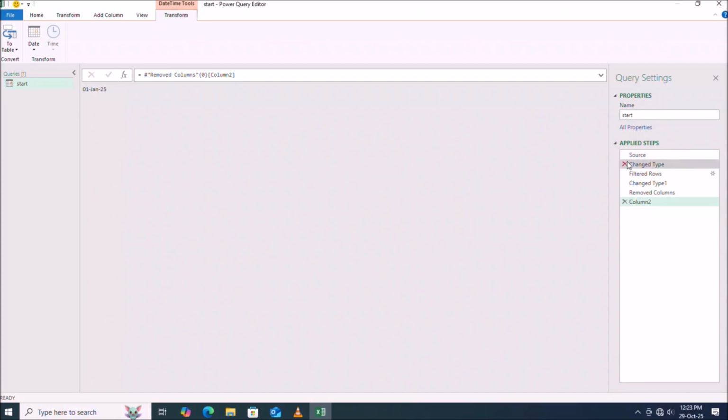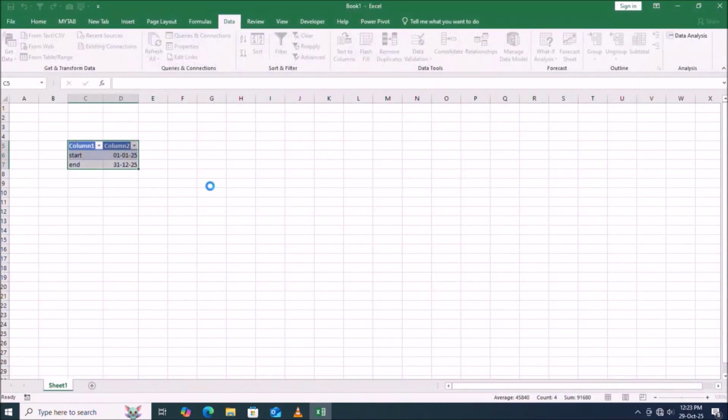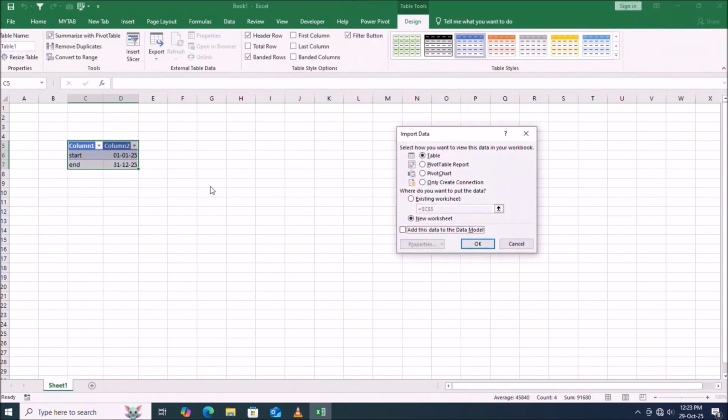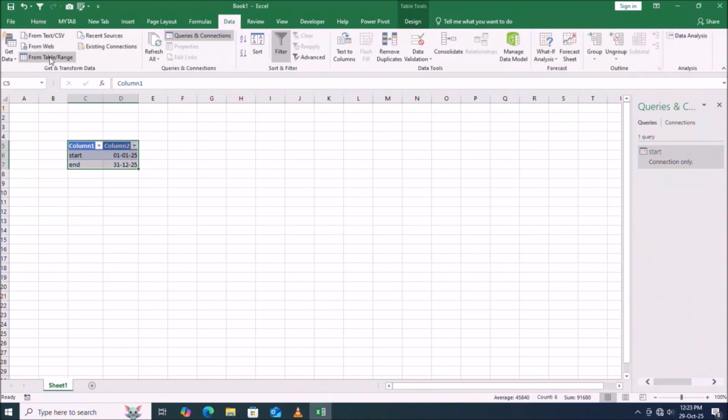The approach is simple, efficient, and eliminates the need to manually update date tables every time. Using M functions gives full flexibility to automate and customize the calendar structure. It also helps in maintaining consistency across multiple reports and datasets.